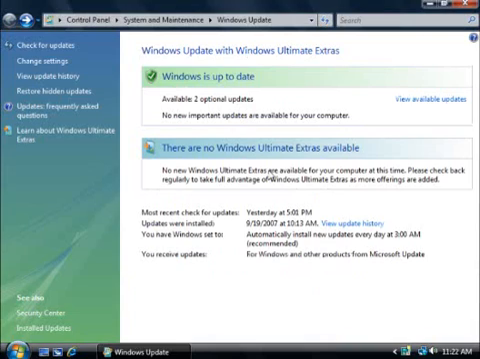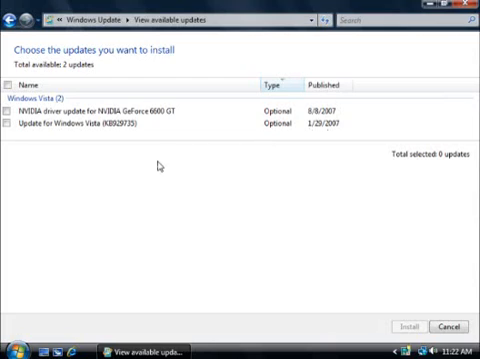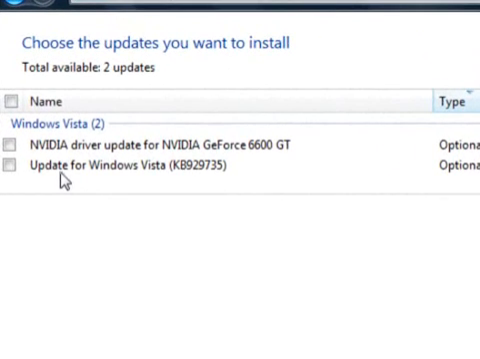Windows Update shows that Windows is up to date, but that it has some optional updates. See where it says, Available, 2 optional updates? I'll click the link next to that and see what it found. Windows Update tells me it has an optional software update for Windows Vista and an optional driver update for the video card in my PC.